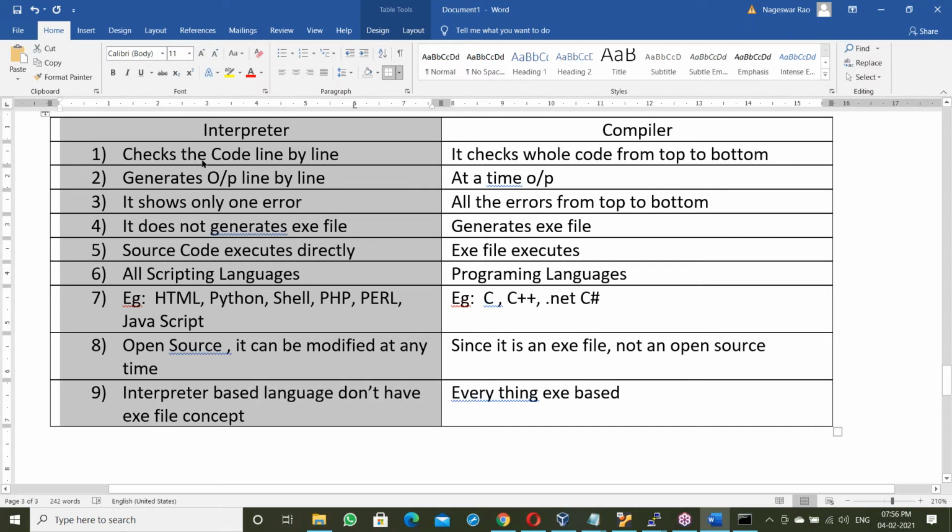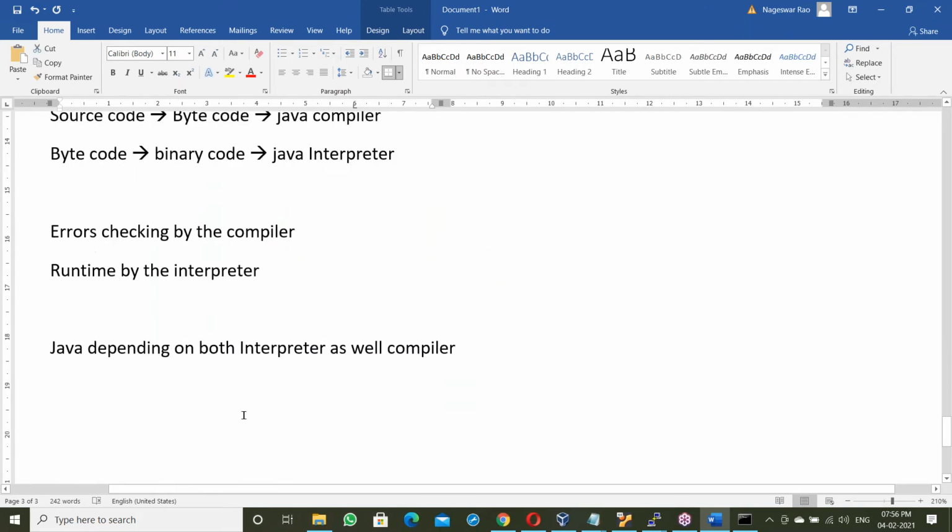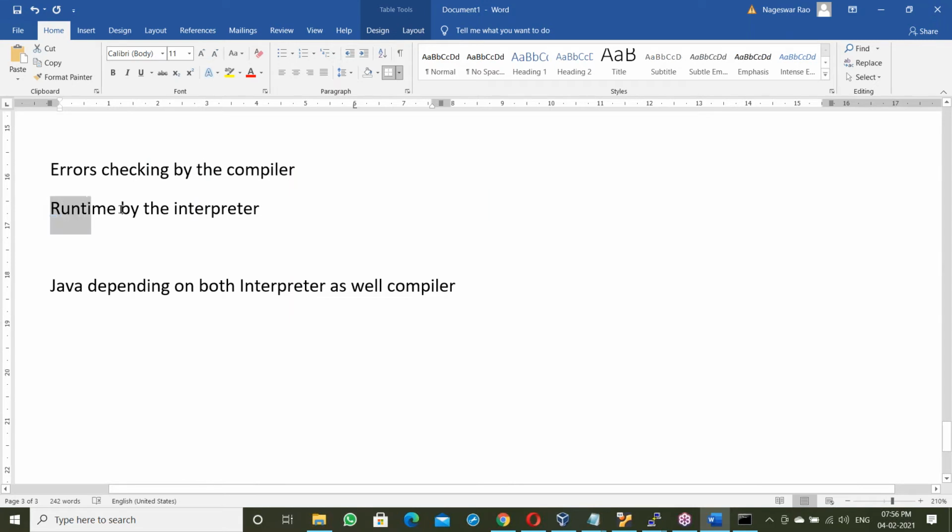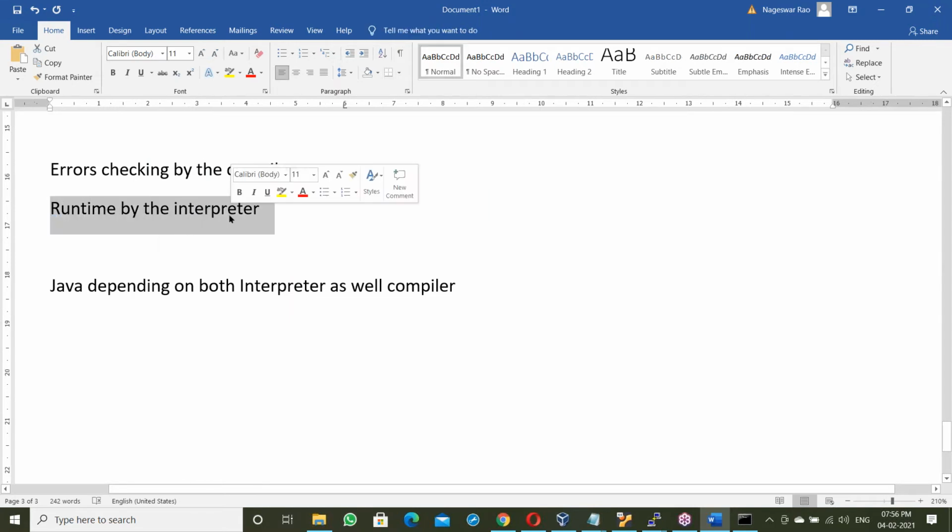That point is very clear. Runtime is interpreter based, no exe file concepts. Now Java runtime is interpreter based, right? Now tell me, is there any exe file concept in Java?